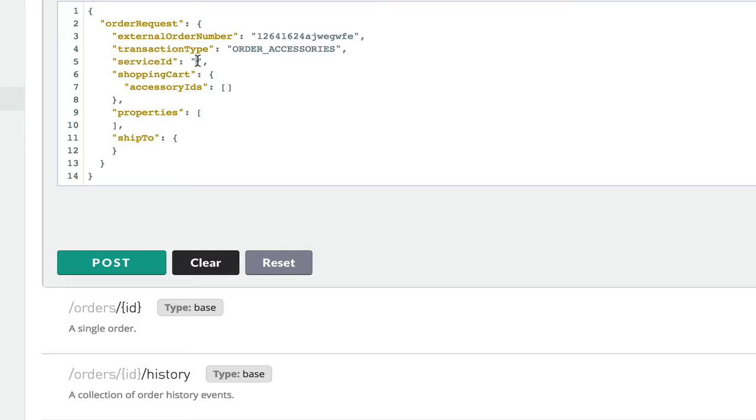This is the service ID for the service asset that's associated with the device that we're ordering the accessories for. And next, I will add my accessory IDs for the accessory catalog items that I wish to order. In this case, I'll order 2, but you could order more, as many as you'd like, or even just 1.